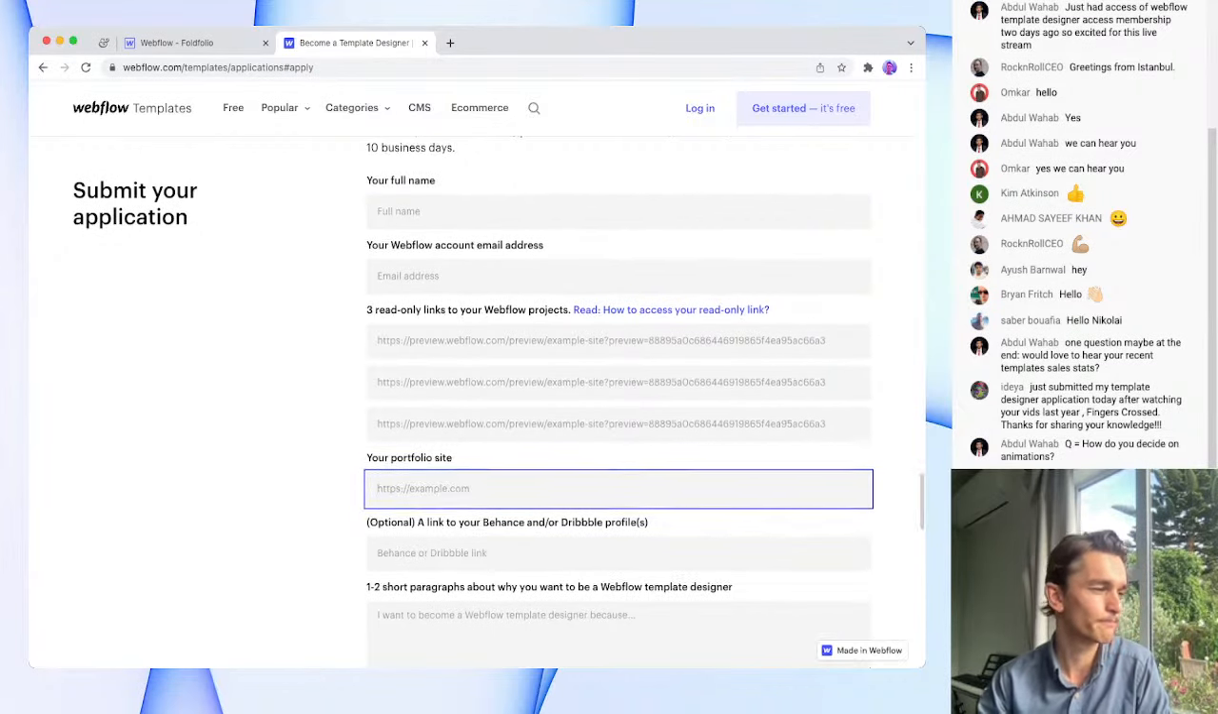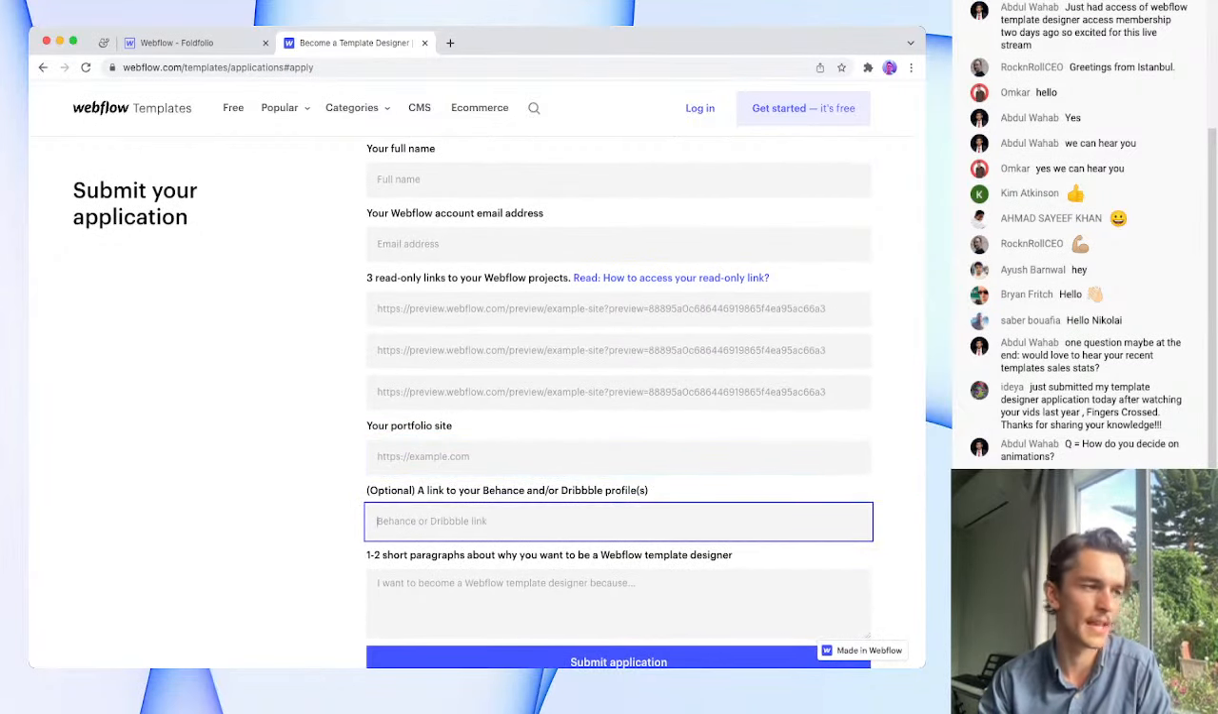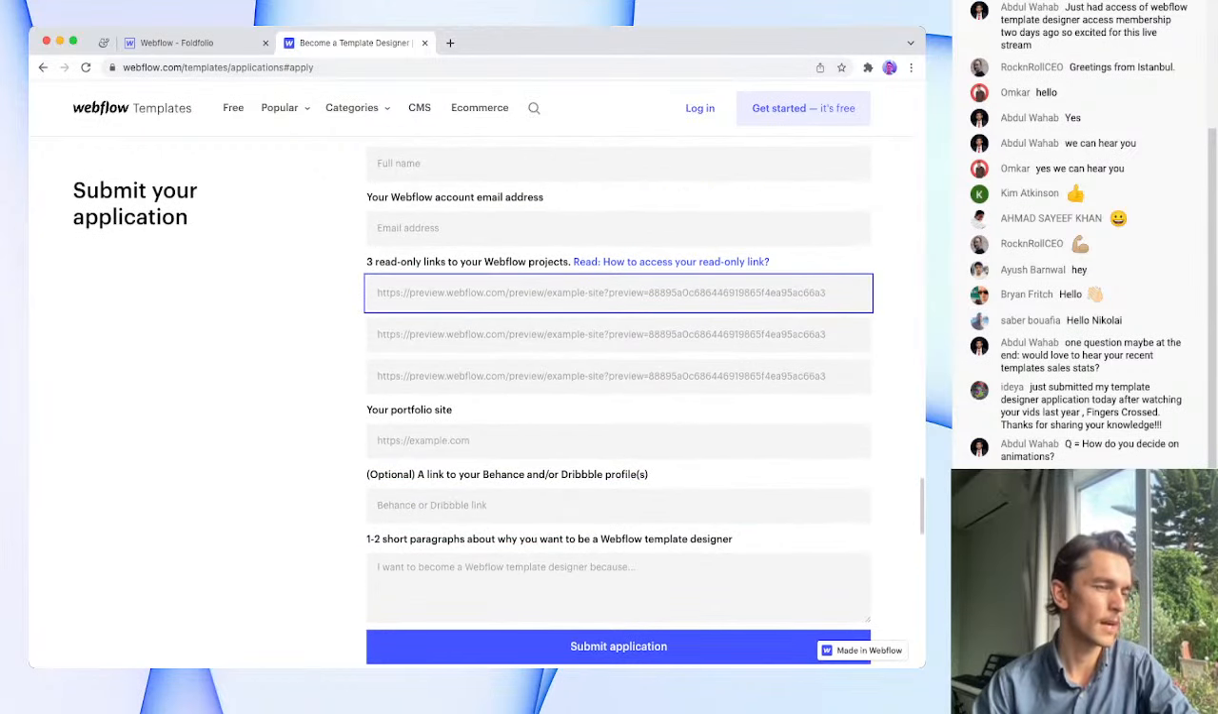And a portfolio site is obviously good to have. Same with Behance and Dribbble, just showing off your design skills. With these templates, it's a balance of them looking great, being creative, and also being easy to understand and take apart when you're developing inside of Webflow. So that is what you'll need for the application.